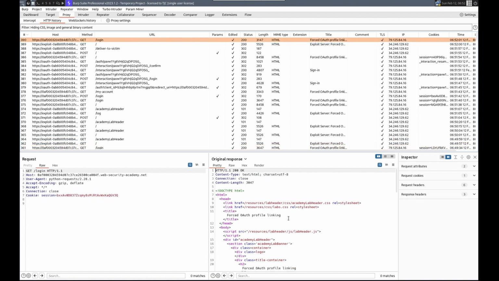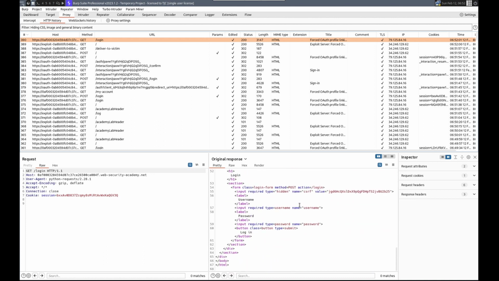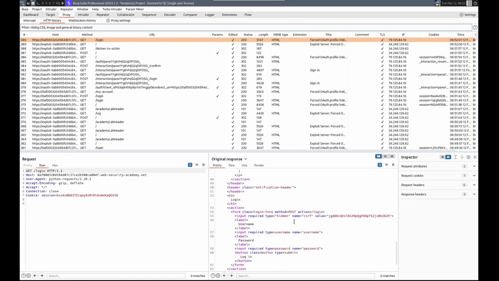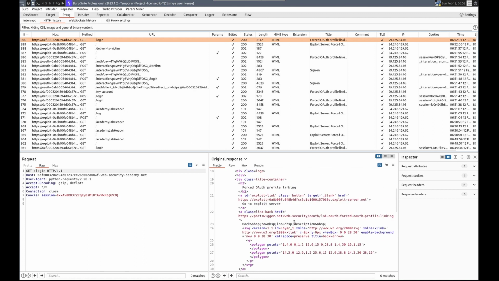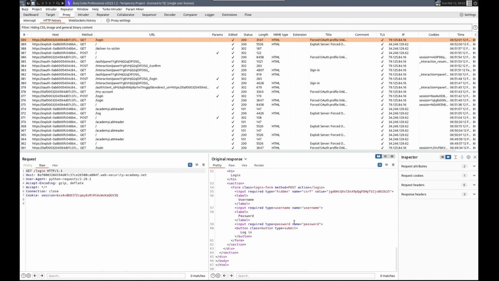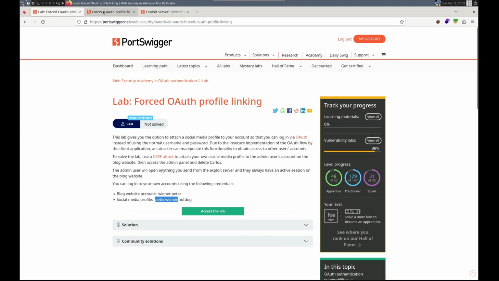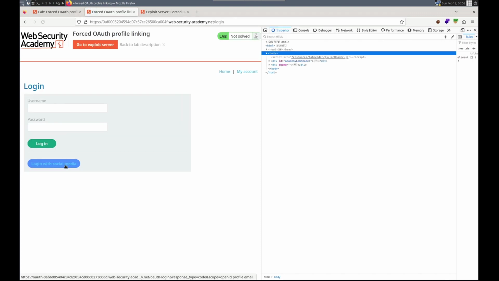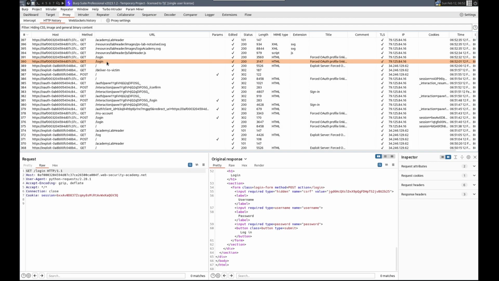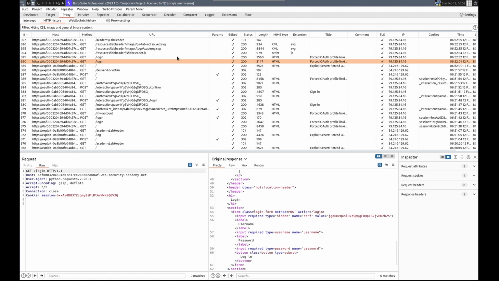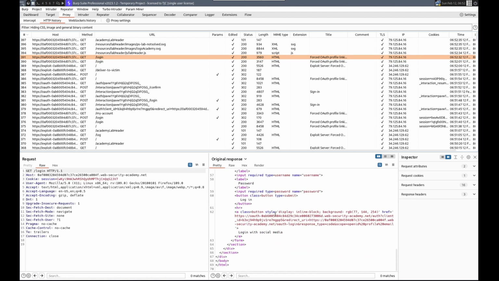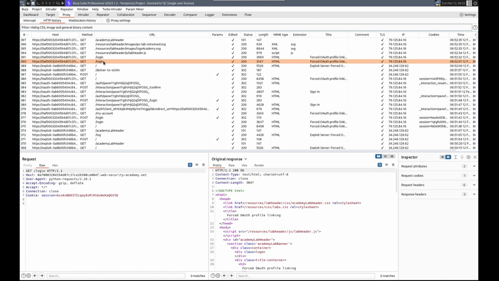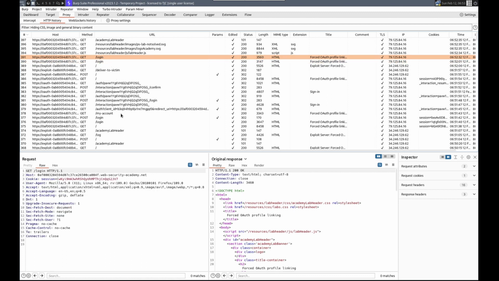Right here, we got our session. Where's our login with social media button? What the crap? I thought we would have that. Login. Is there heat in that one? I don't see it here. I do see it in this one. It's because I'm not... Where did I?